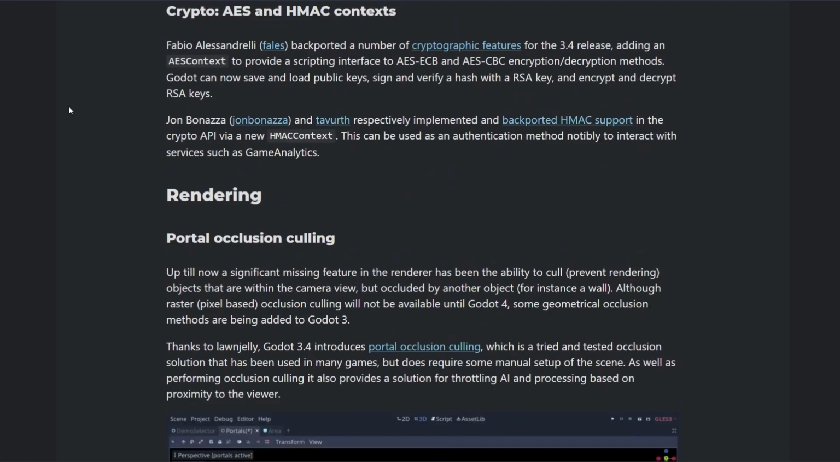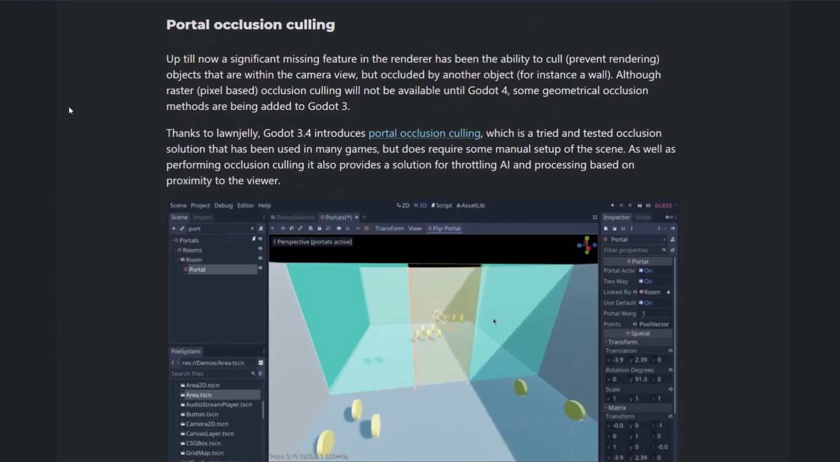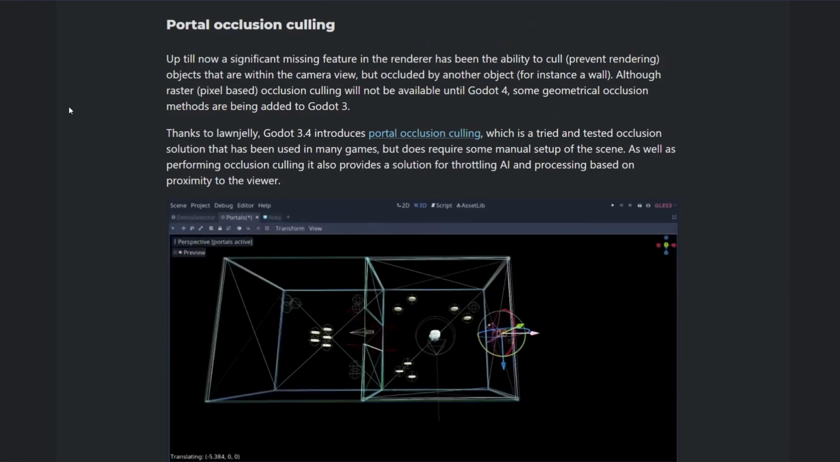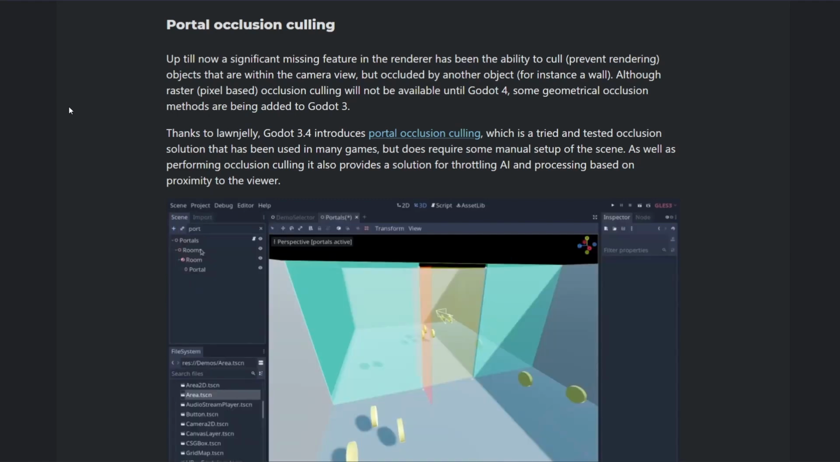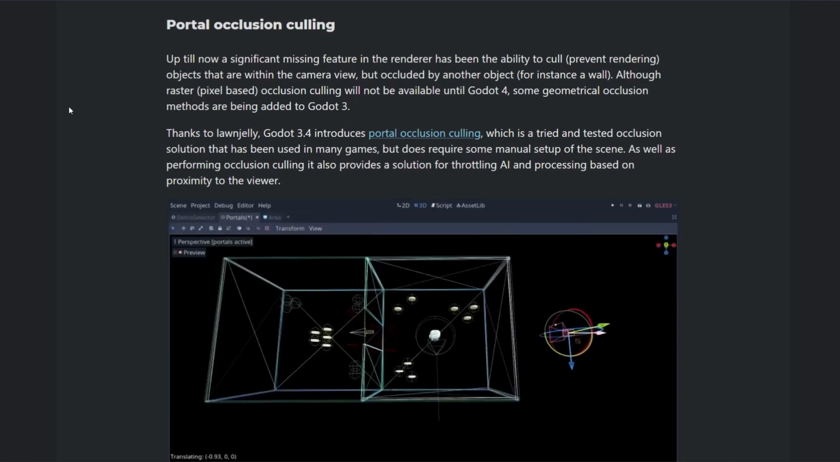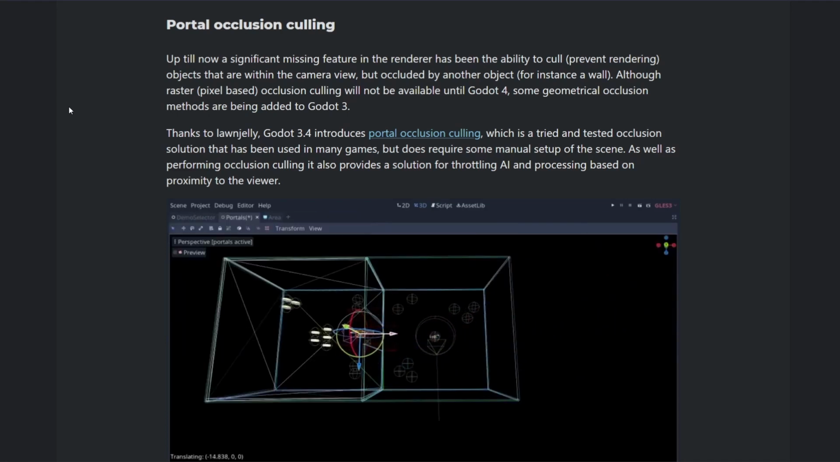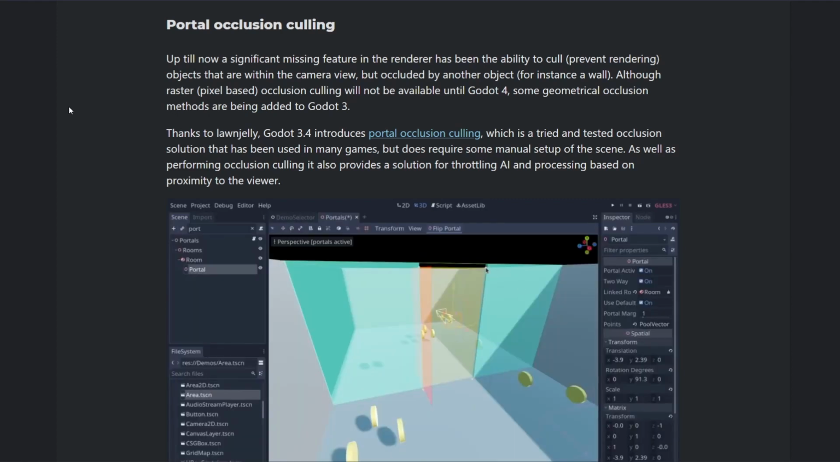So the next big section is rendering, and the big feature that comes with rendering right now is portal occlusion culling. So for those of us using the 3D section of the engine, this is a huge change for us, and it's awesome. So this allows us to cull objects that are not within the camera view and that are hidden by another object.